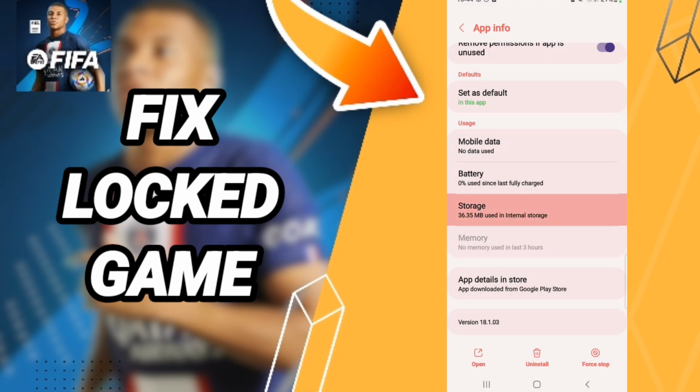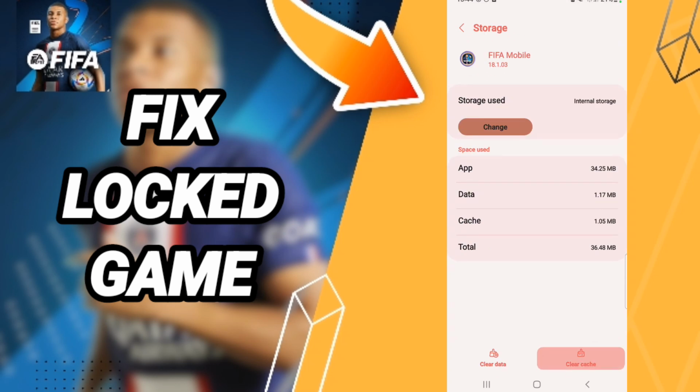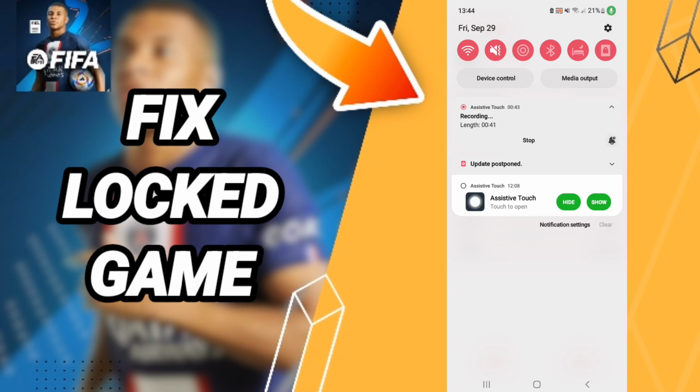Here you will enter this window of storage. After that we click clear cache, and in the end you can turn off your phone. You will wait 3 seconds and then you can turn on your phone again.